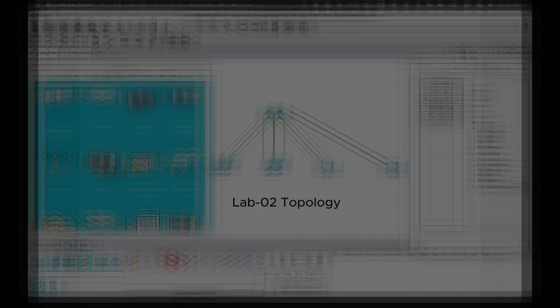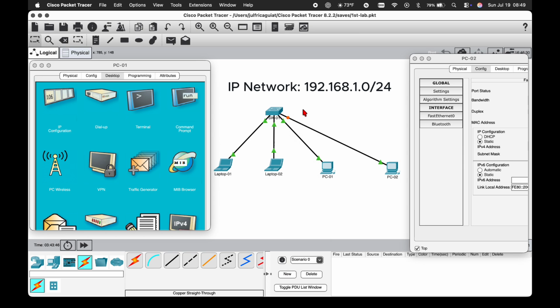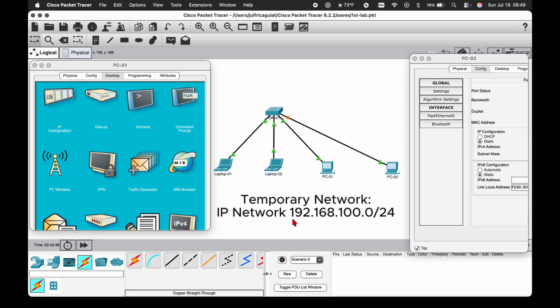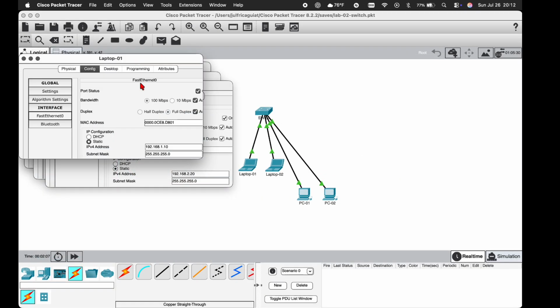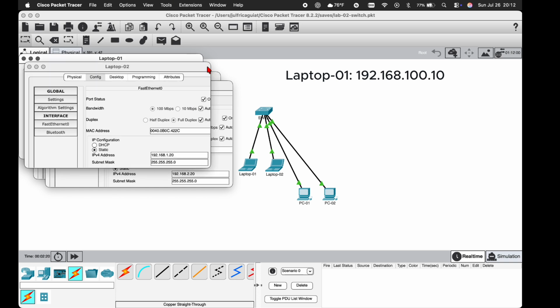In the previous lab, our devices were assigned to different IP networks. For this demonstration, we will temporarily move all devices into the same IP network. Laptop 01 and Laptop 02 will be assigned the following addresses: Laptop 01, 192.168.100.10, Laptop 02, 192.168.100.20.